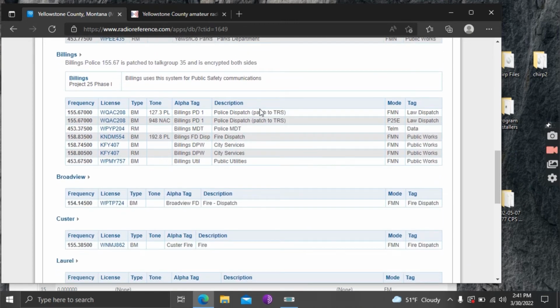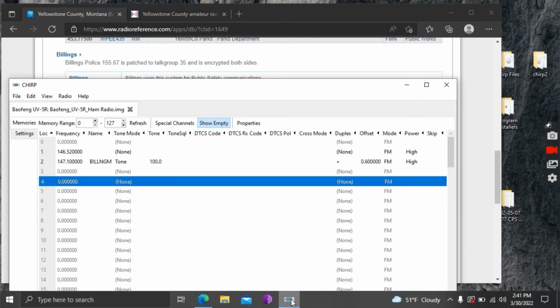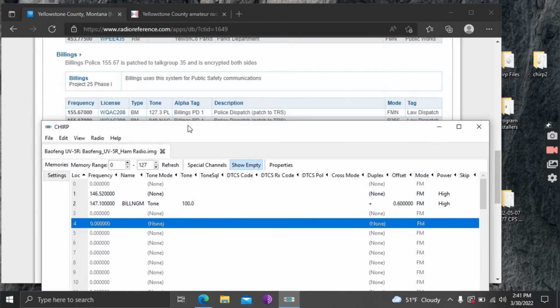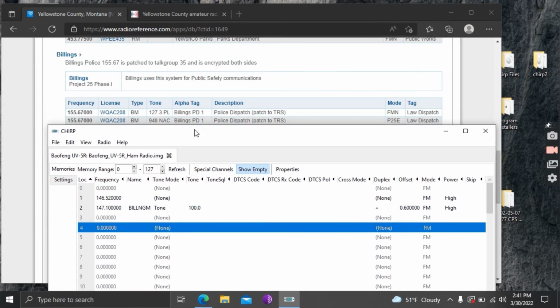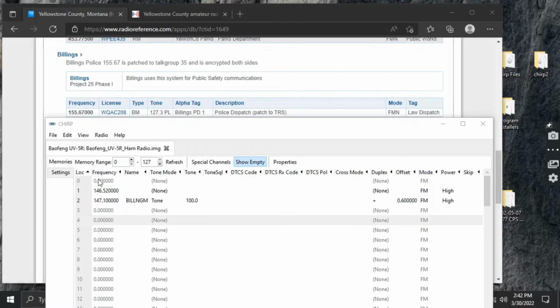And you can scroll down. There's going to be other stuff around Billings. You might have community services or... All right, so here's one of the police dispatches for Billings. So again, I'll come down here and bring my Chirp window back up. I'm going to place it right under the frequency I want to enter. It just makes it much easier to follow everything across.